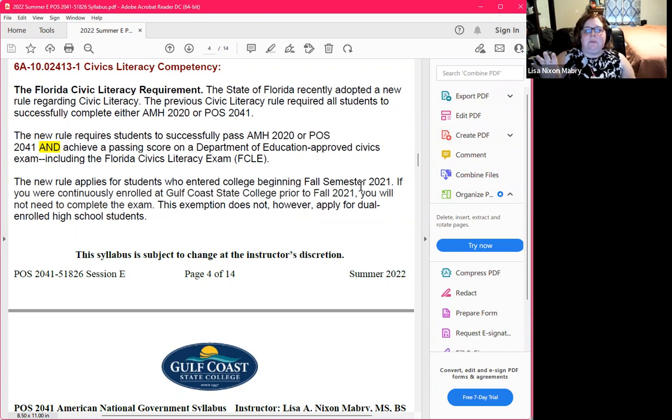And some people get confused about dual enrollment. Dual enrollment is not considered a regular college enrollment. You're not considered to be a regular college student. Yes, you're taking college classes, but it doesn't fall under the same category. So you will have to do this literacy.